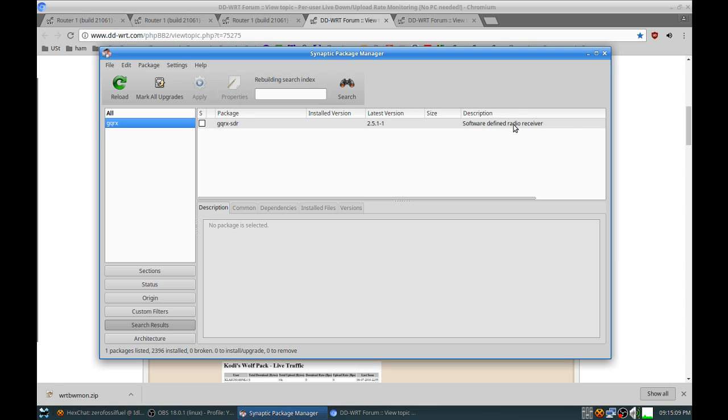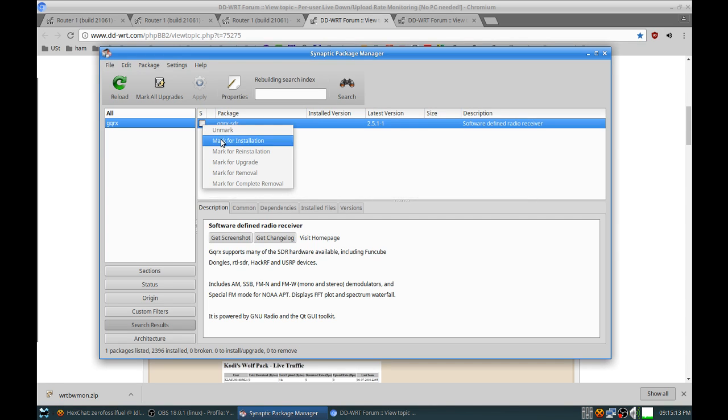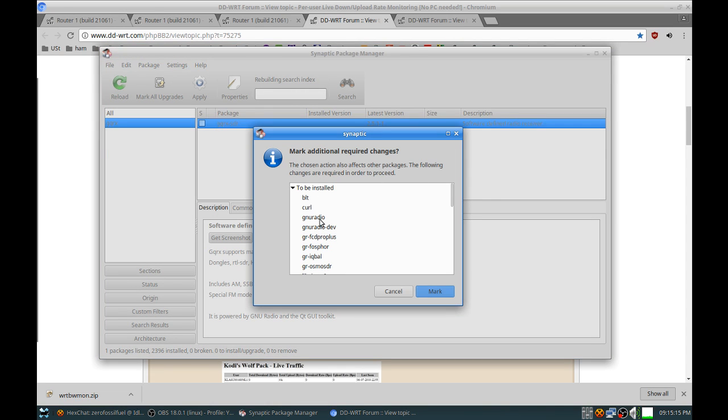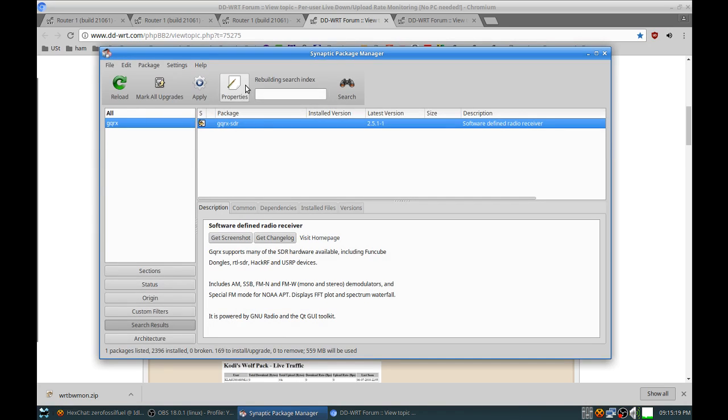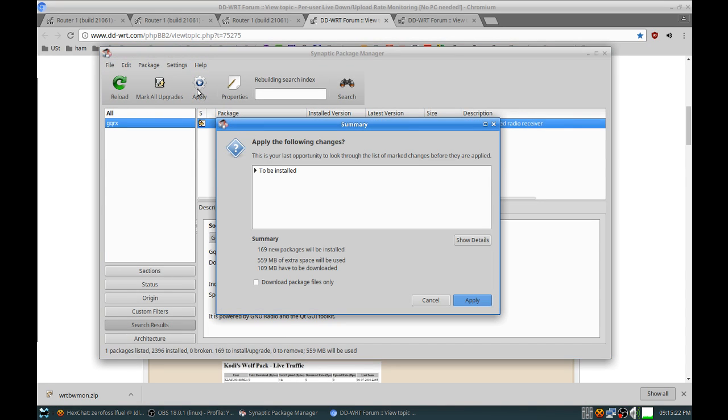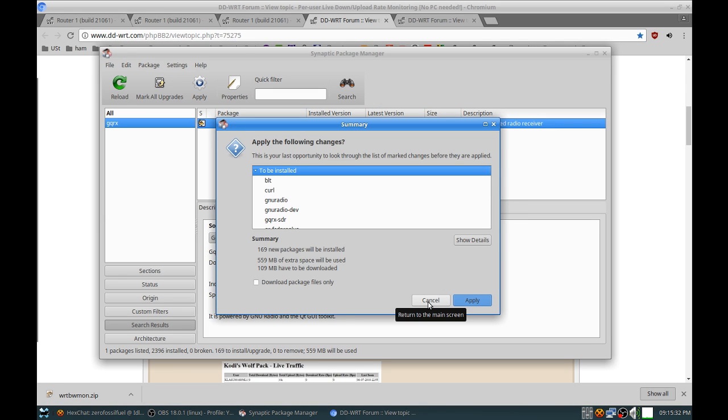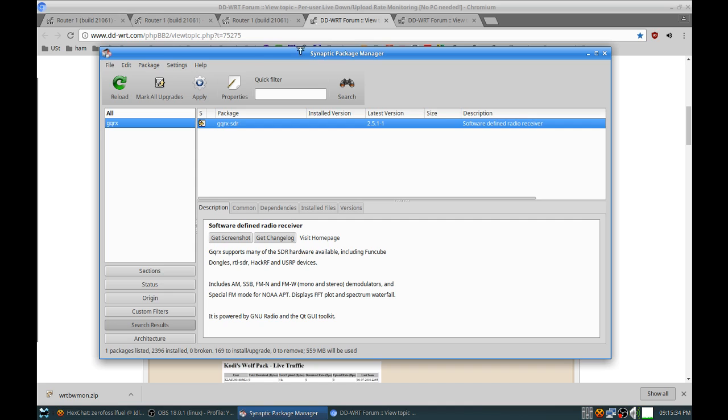Software defined radio receiver. So if I want to install it, I just click mark for installation. Here's all the dependencies that it needs to install. Click mark. Click apply. And if you want to see everything that's going to be installed, there's your list. And when you click apply, it downloads and installs, and you're done. Bada bing, bada boom.